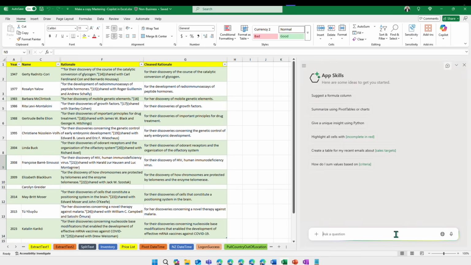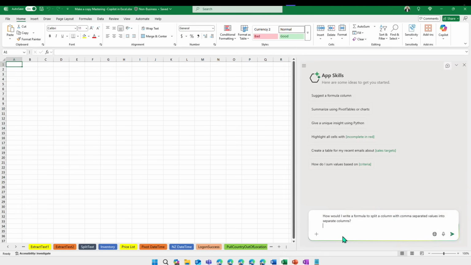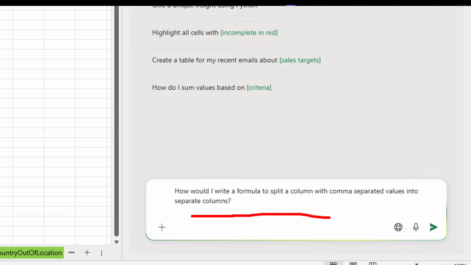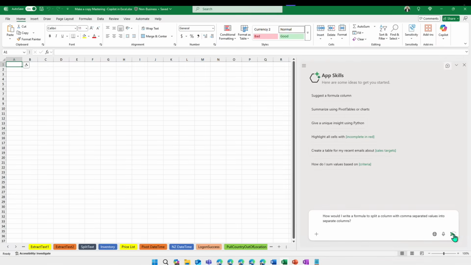The first example we are going to try is asking questions on how to create formulas. If you want to ask a generic question, you don't have to have any data within your sheet. You can go to a blank sheet as well. I'm going to ask, how would I write a formula to split a column with comma separated values into separate columns? If I don't know how to do that, one way is going to Bing or Google or YouTube and figuring out how to do it. Or now you can simply ask Copilot using natural language. So let's click on execute.